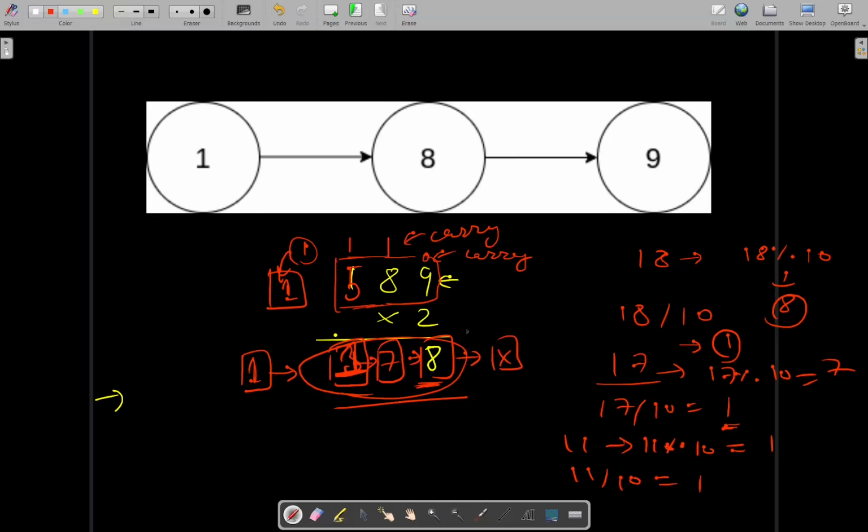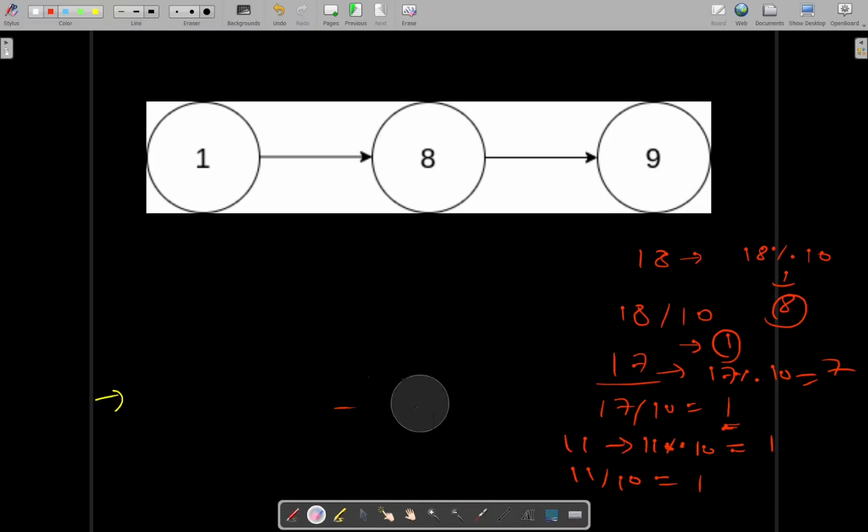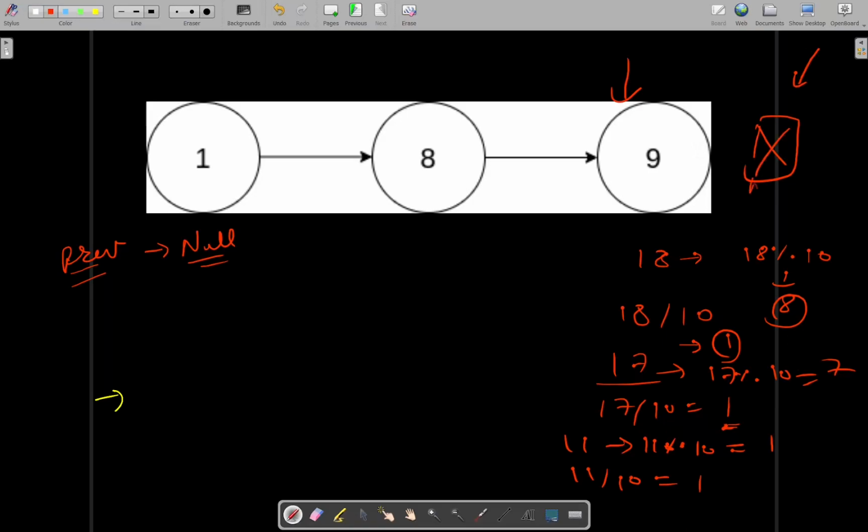So what we will do is, since we are starting from the end, we are required to have the address of this last node. Let's say we form a variable previous, and previous is currently pointing to null. So previous is here. Let's say this is null, and previous is currently pointing to null.